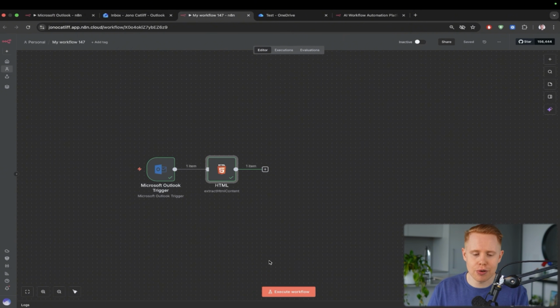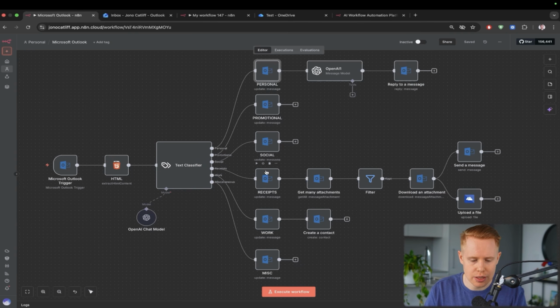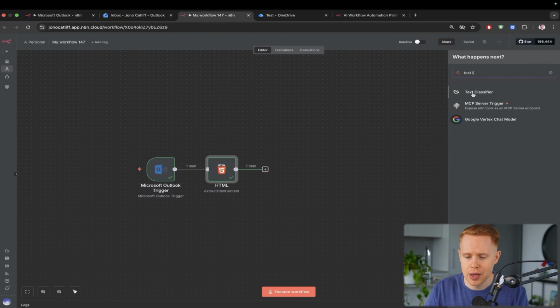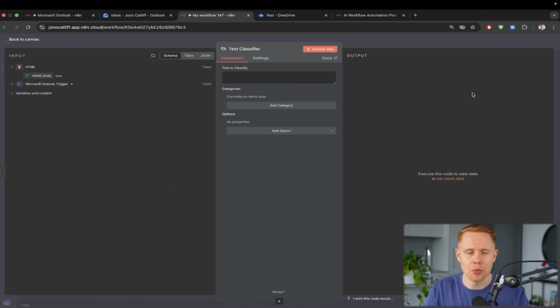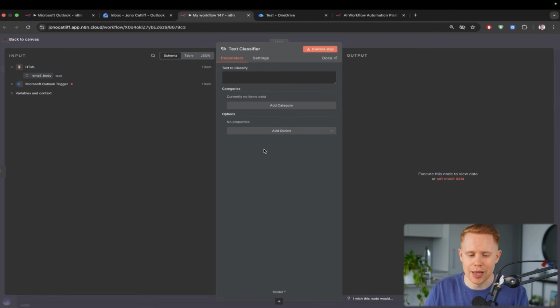And so in order for us to do this, we're going to add another action here, and we're going to use the text classifier over here. So we're going to type in text classifier, and this will classify the email into one of the following categories, either personal, promotional, social, and so on and so forth.